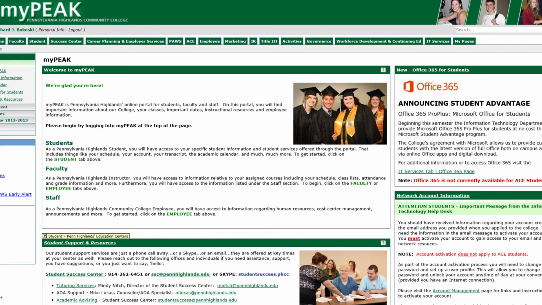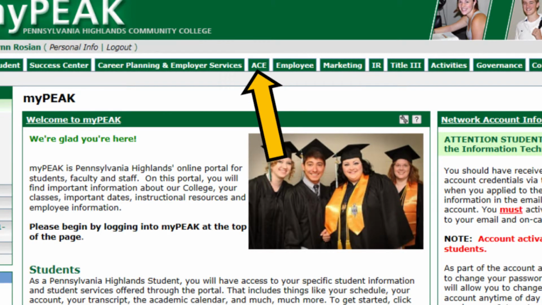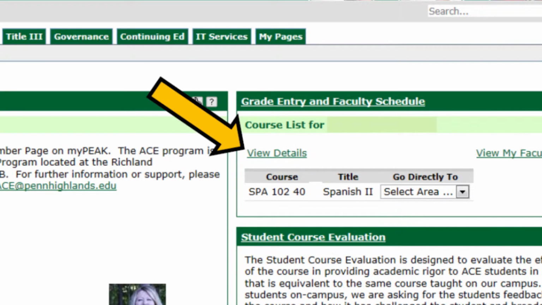In the middle of the page, along the top row, you will see a tab called ACE. Go ahead and click on that tab. Now, because you have a faculty account, the page that you see on the right-hand side will list the courses that you are teaching as part of the ACE program this year.